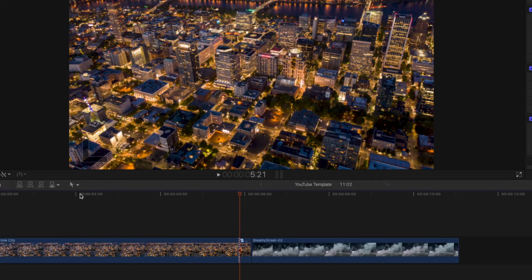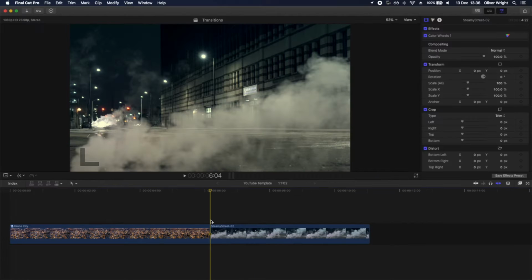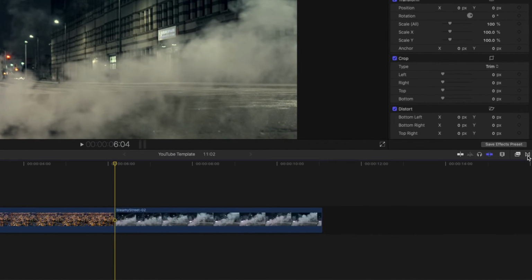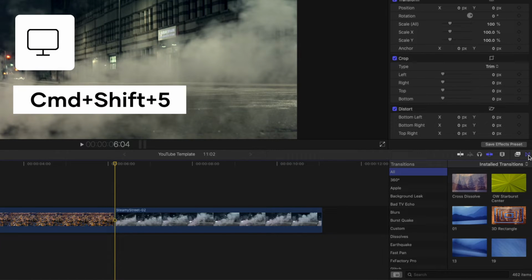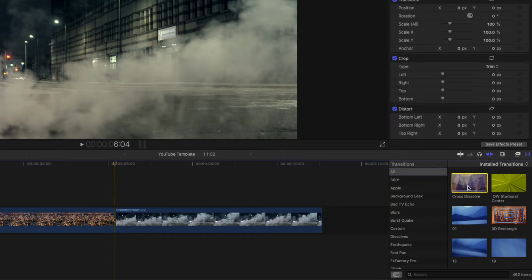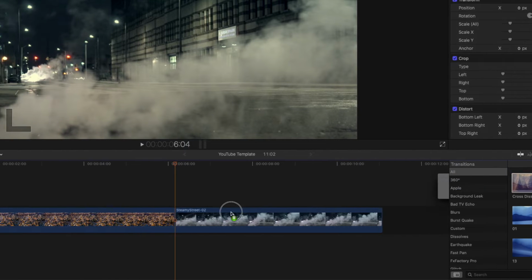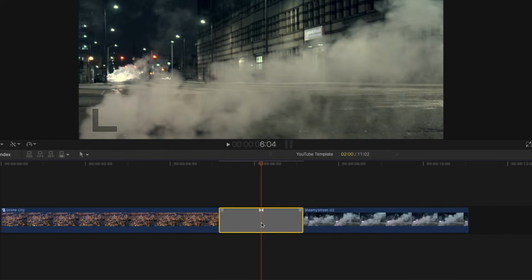Now that you know how to cut your clips, let's create a cross-dissolve transition between these two clips in just one click. So Final Cut Pro has a number of built-in transitions that you can drag and drop onto your timeline between two clips, or simply double-click to apply it. Go over to your transition browser on the far right-hand side, or press Command-Shift-5 to open. From here, you can either double-click your cross-dissolve transition, or you can drag and drop onto your clip.